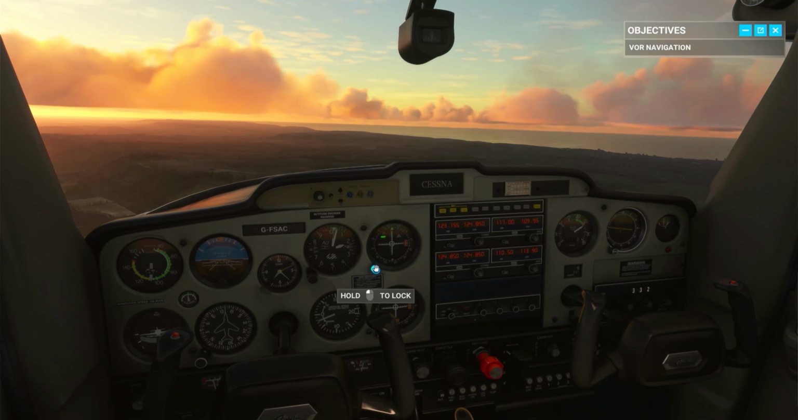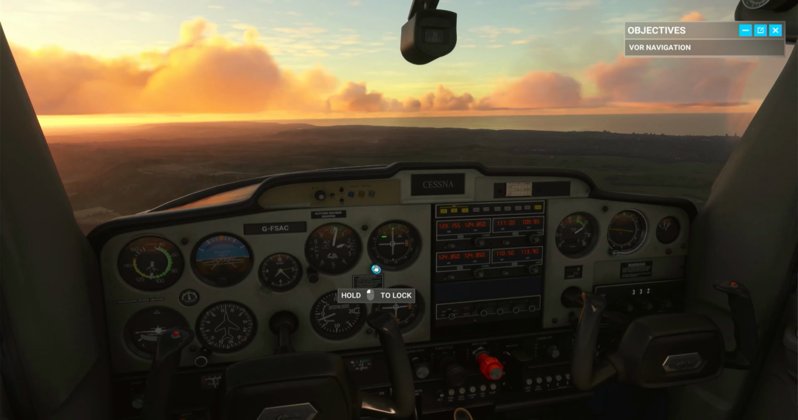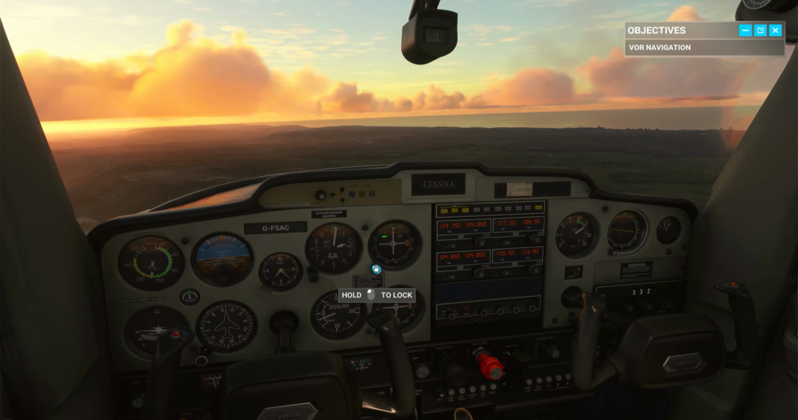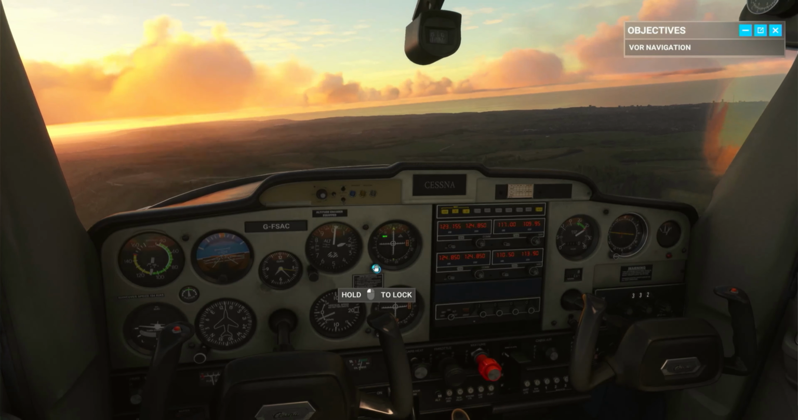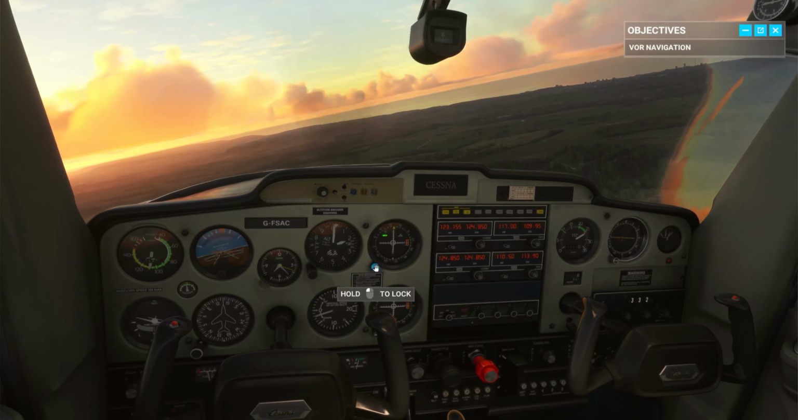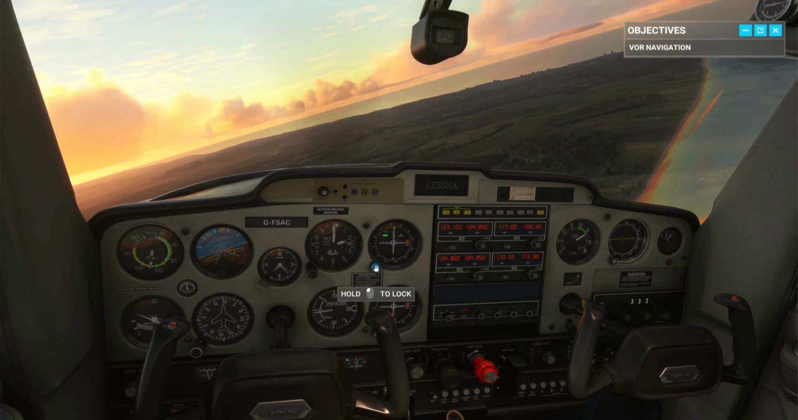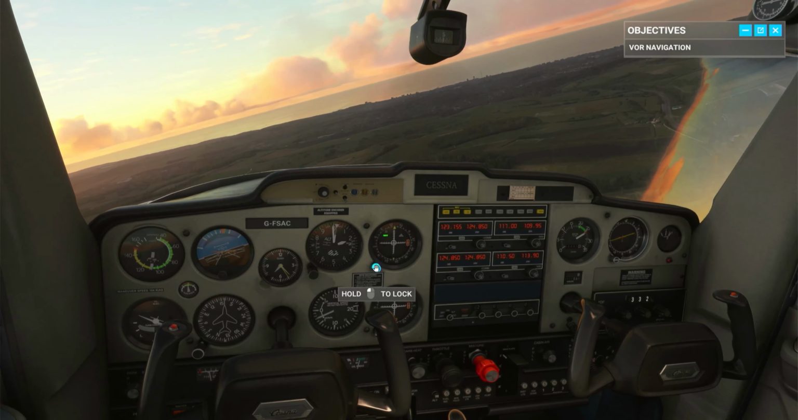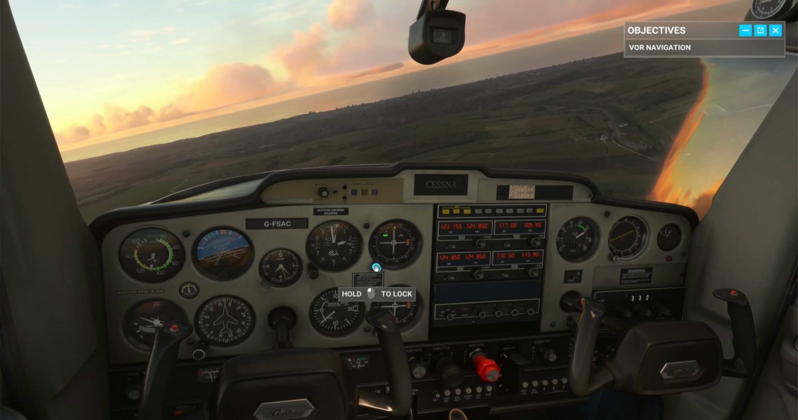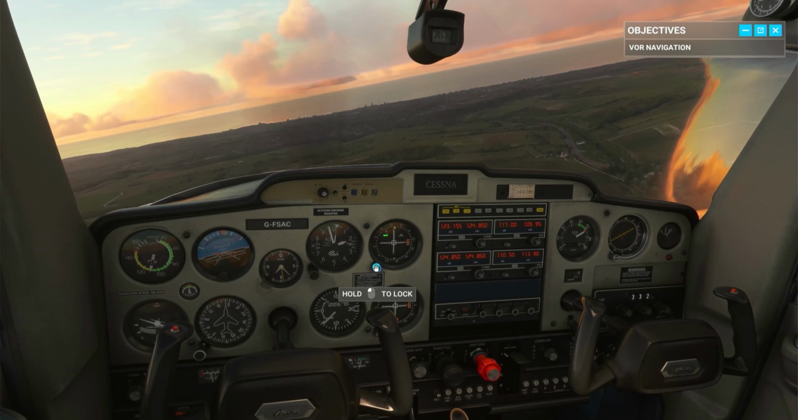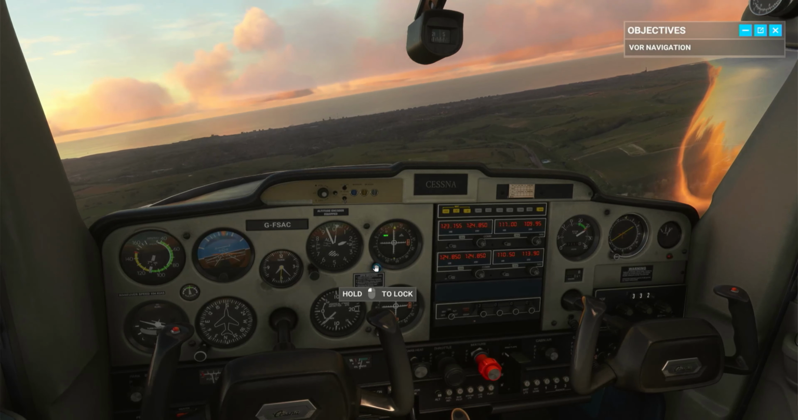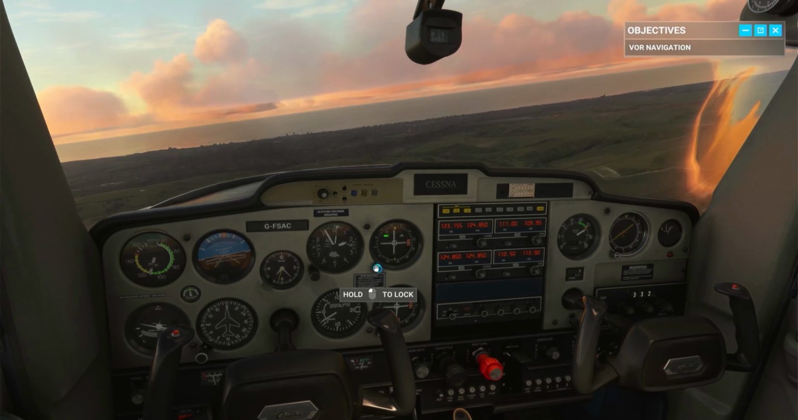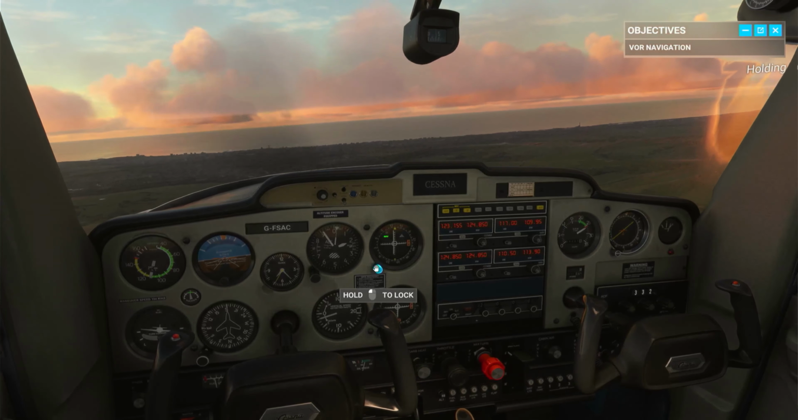To demonstrate using the CDI, make a right turn to heading 180. Roll out on heading 180 and watch the CDI bar.